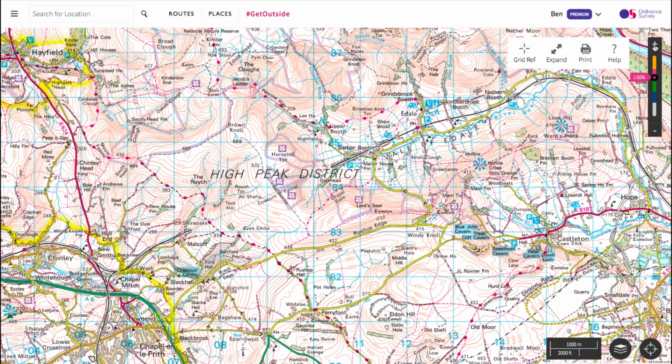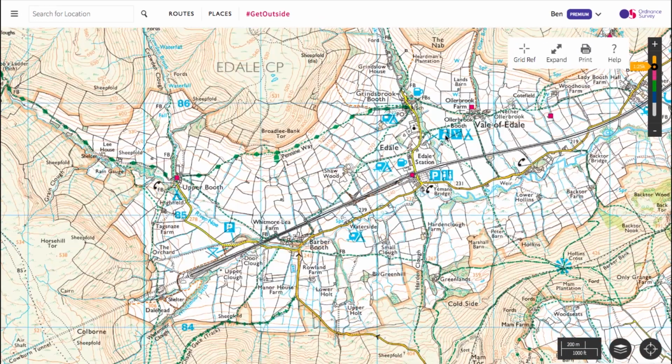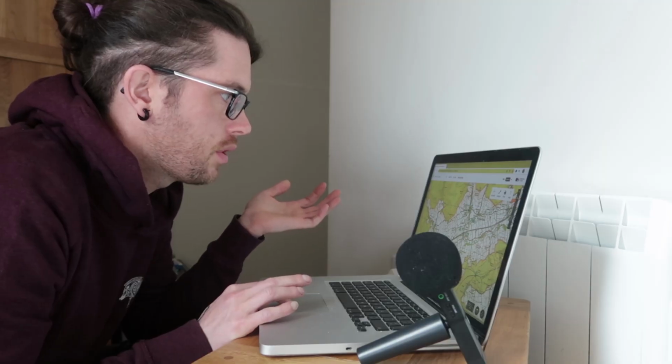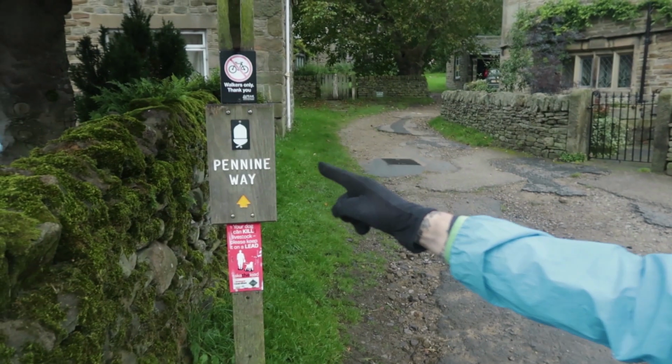So let's have a look. We're now on 1:50 scale, but I'm going to go into 1:25 just to show you in more detail how at the beginning of my walk, I went from this campsite here, and then I went up to the pub there, and I set off on the Pennine Way.